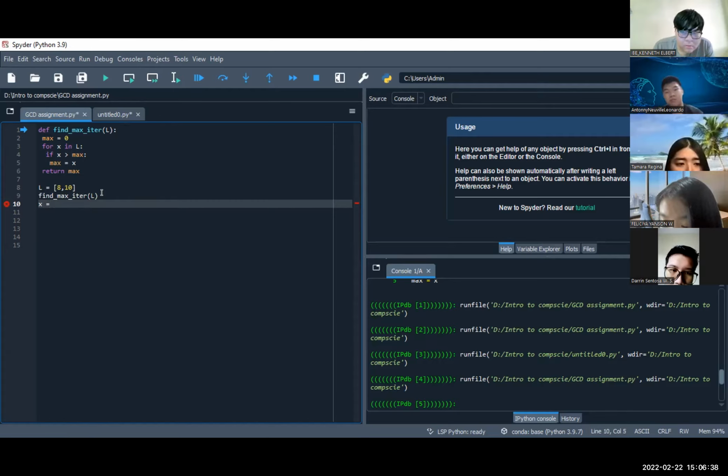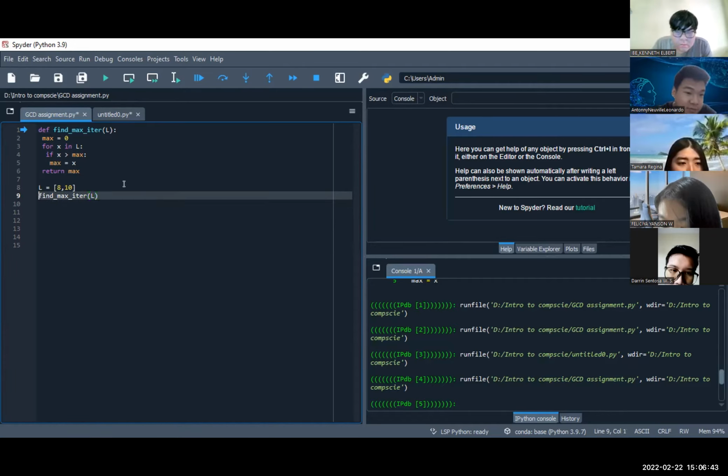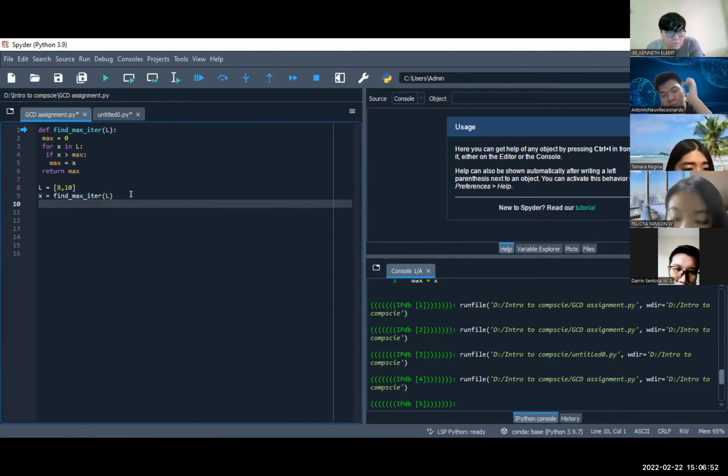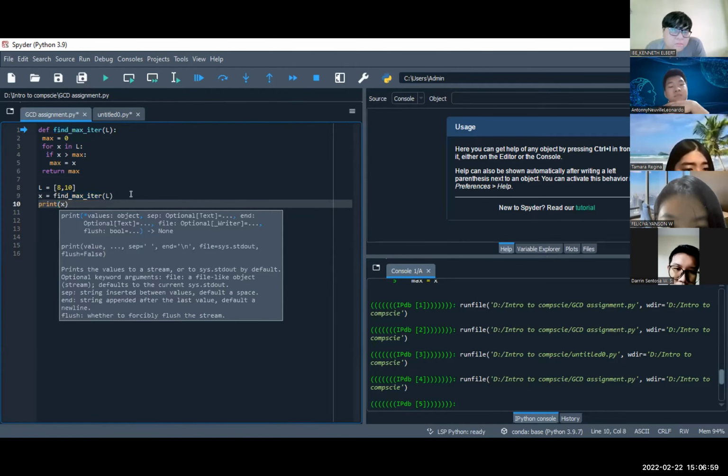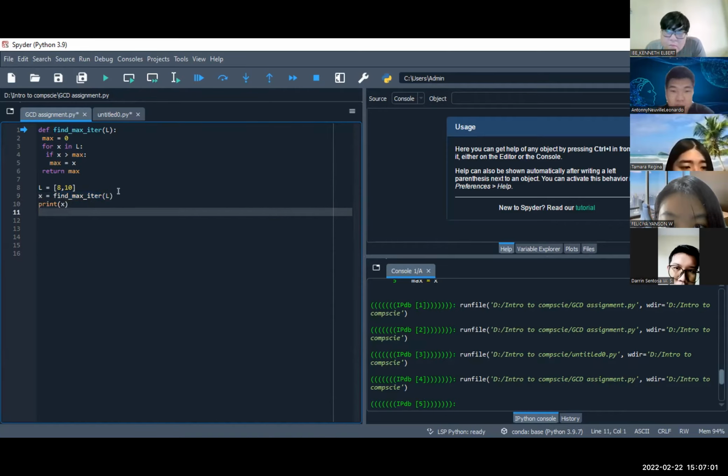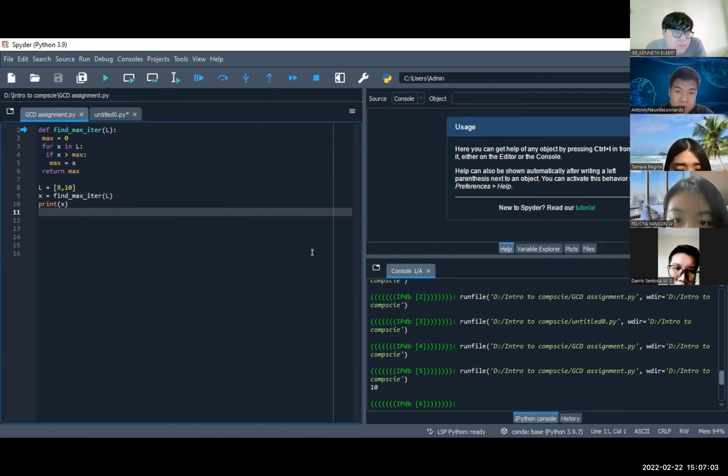In line 9, at the beginning of line 9, you put X equals. Okay, good. Now in line 10, you need to print X. Like this. Then you can run. Oh, you get 10. Is that correct? The max value, yes. The max value is 10.